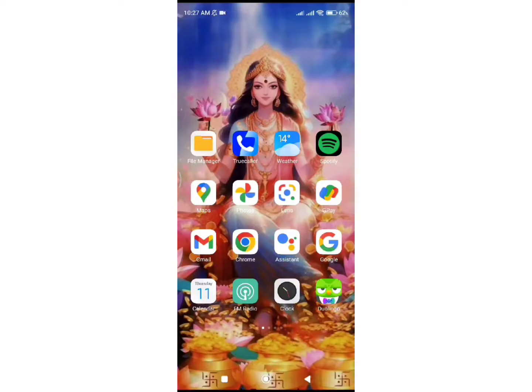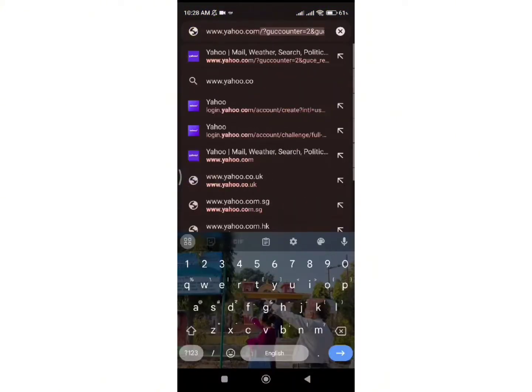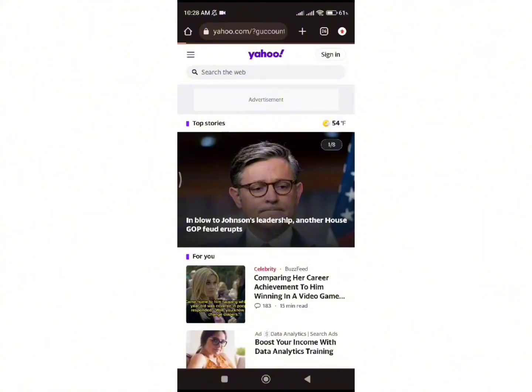Today I'll be teaching you guys how you can access your Yahoo Mail. Firstly, open any browser you have and type www.yahoo.com. Now this type of homepage will appear on your screen, from which you have to tap on the sign in button in the upper right corner.